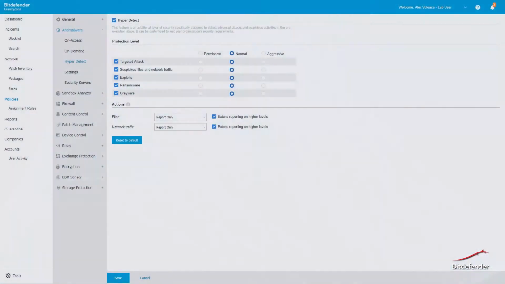Hyper Detect is available under the Anti-Malware tab, within Policies. By default, it's only enabled in report-only mode, as it can be used as a visibility tool to monitor the threat activity in the organization.